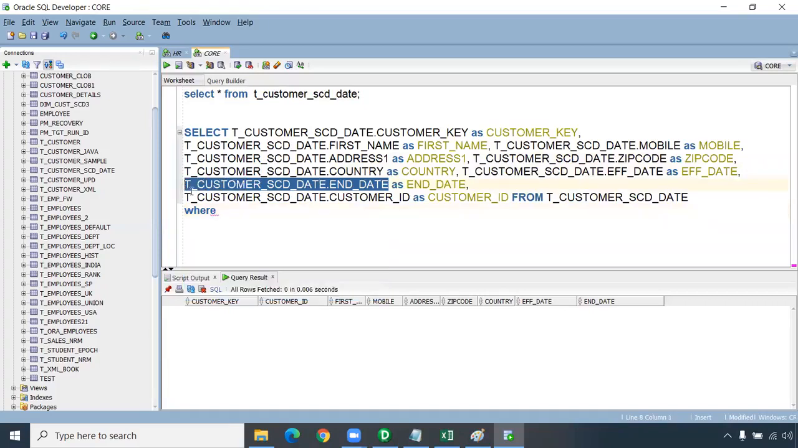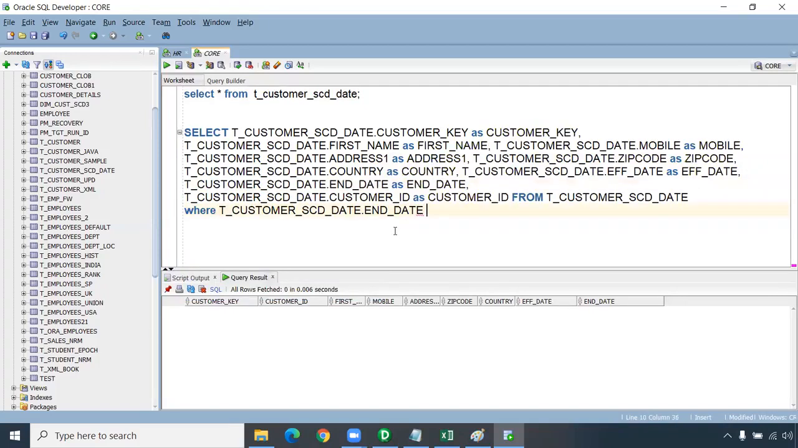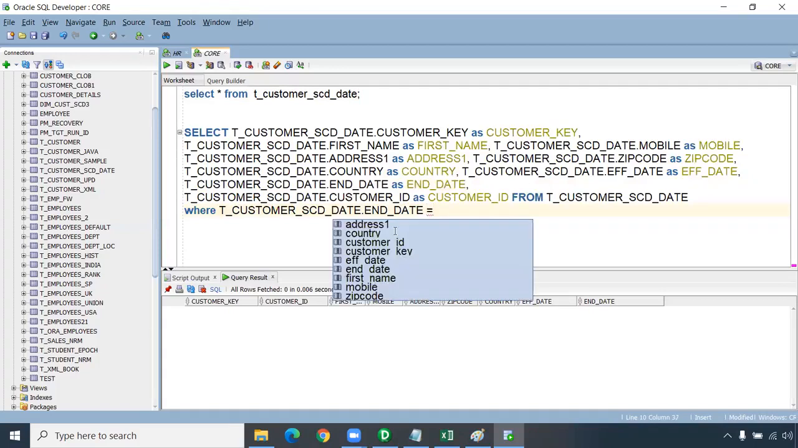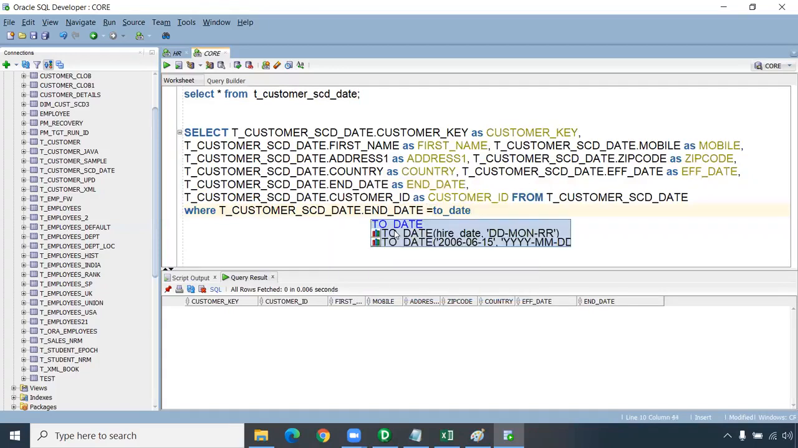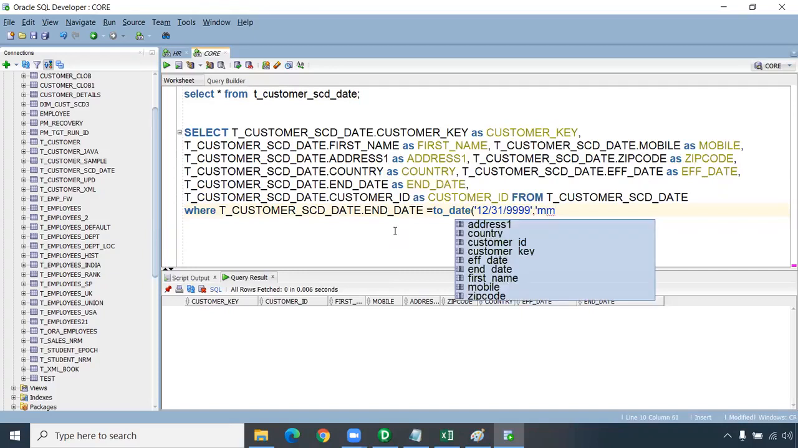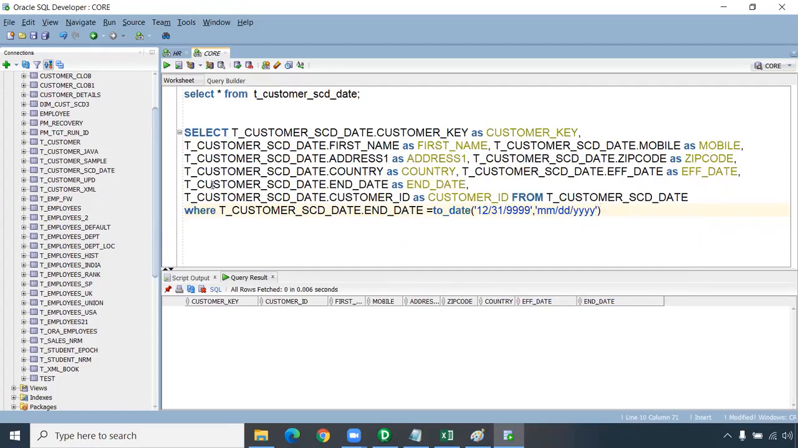So end date equal to whichever the date is, not the 999, that is the active date, equal to TO_DATE of single quotes 12/31/999 single quotes again, comma, again single quotes. You can go for this MMDDYYYY format. Okay, single quotes.